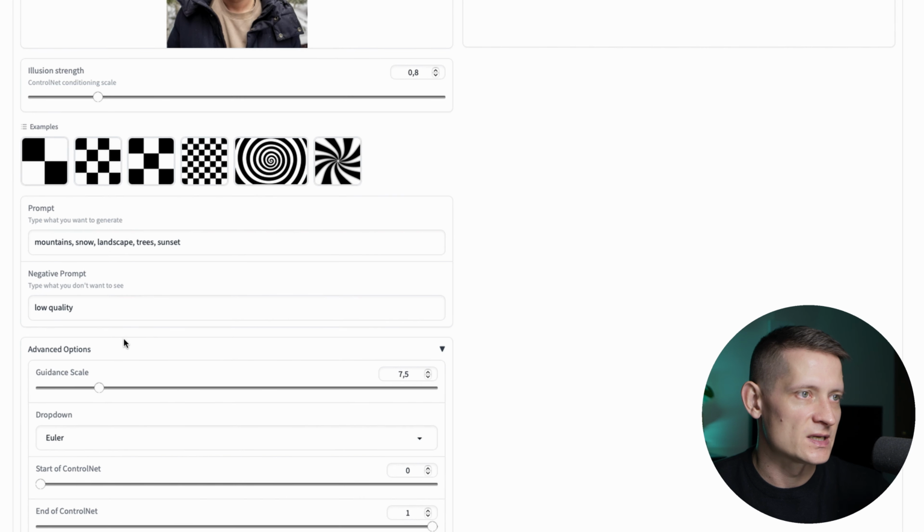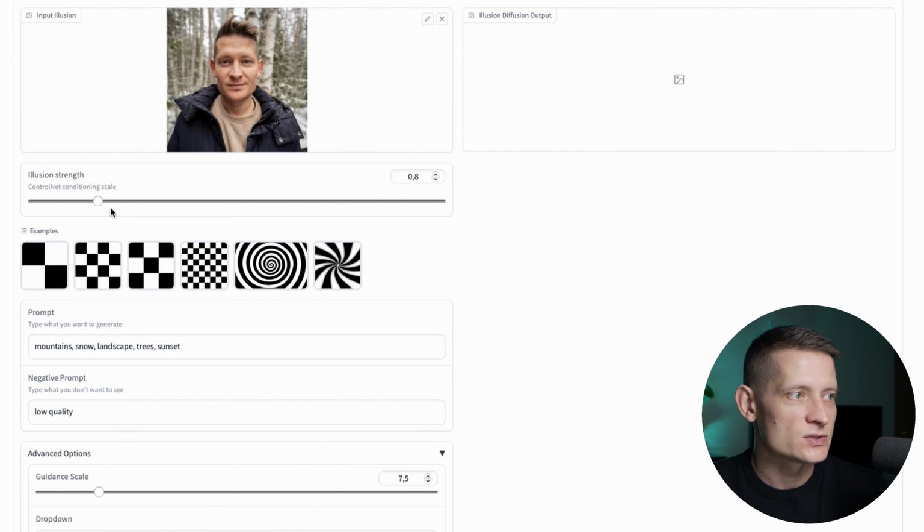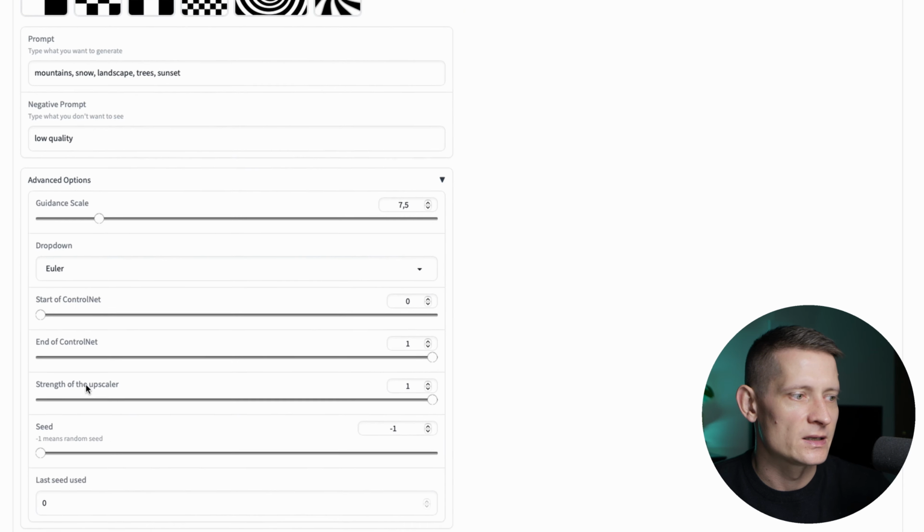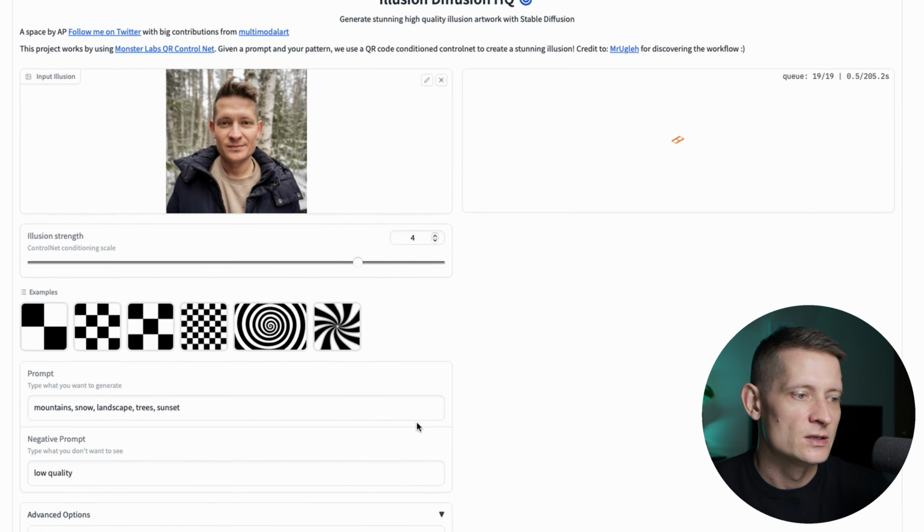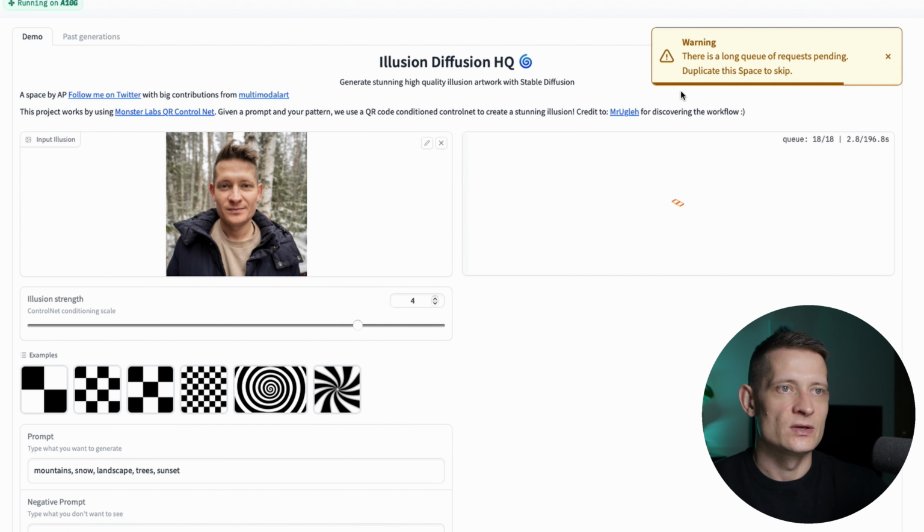Here they have some advanced settings that you can change, and also the illusion strength. So how much do you want this illusion to be? Let's say I'm going to do 4 here. It should be fine. And then it will generate this with AI. So the only thing you actually have to do is you have to wait.